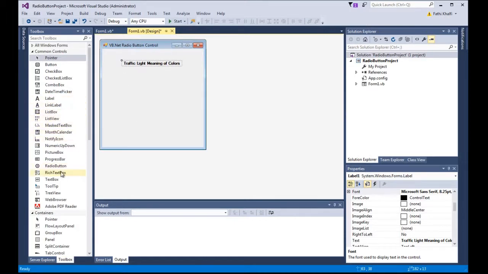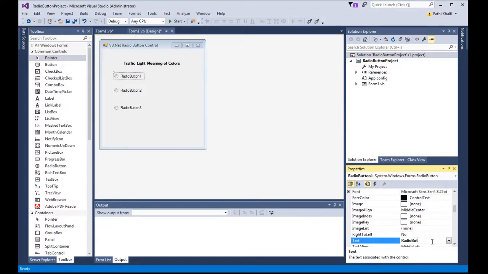So now I'm gonna grab radio buttons, and to grab radio buttons you just double click on the radio button control, and I'm gonna press Control C, Control V to copy and paste. Then I'm going to come to its text property and change this one to say red. I'm gonna leave the name property as is, and change the text property on this one to say yellow, and this one I'm gonna change its text property to green.